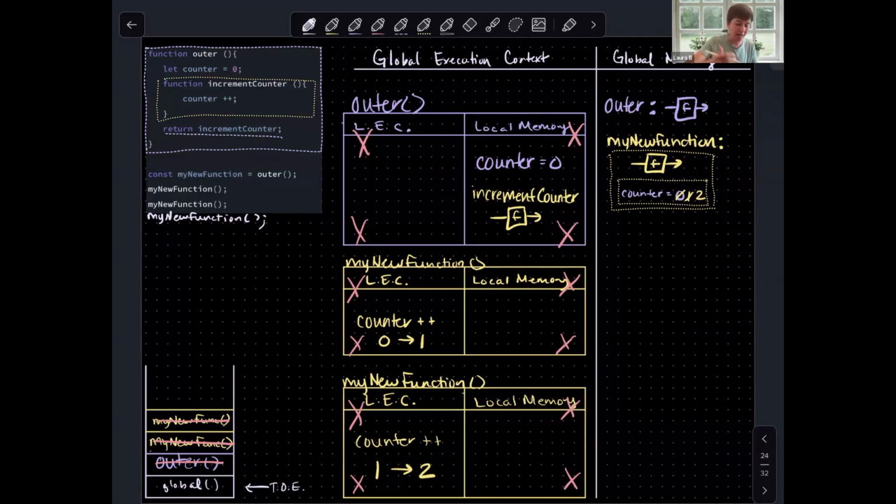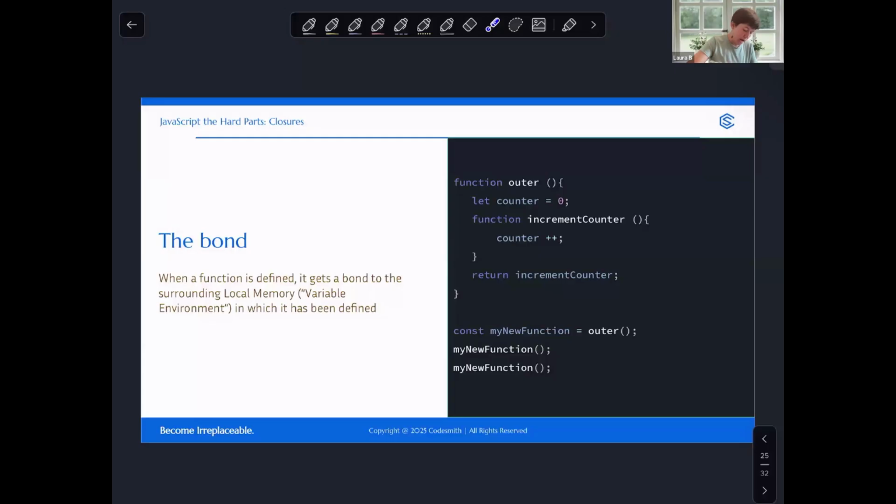But ultimately, there's essentially a bond that is created between the variables needed for the function's invocation from its local environment, where it was defined, to the function definition, okay? And so this bond is all about where a function is defined, right? It gets a bond to the surrounding local environment, the surrounding local memory. And let's be really specific. It has access to the variables that it will need to execute.